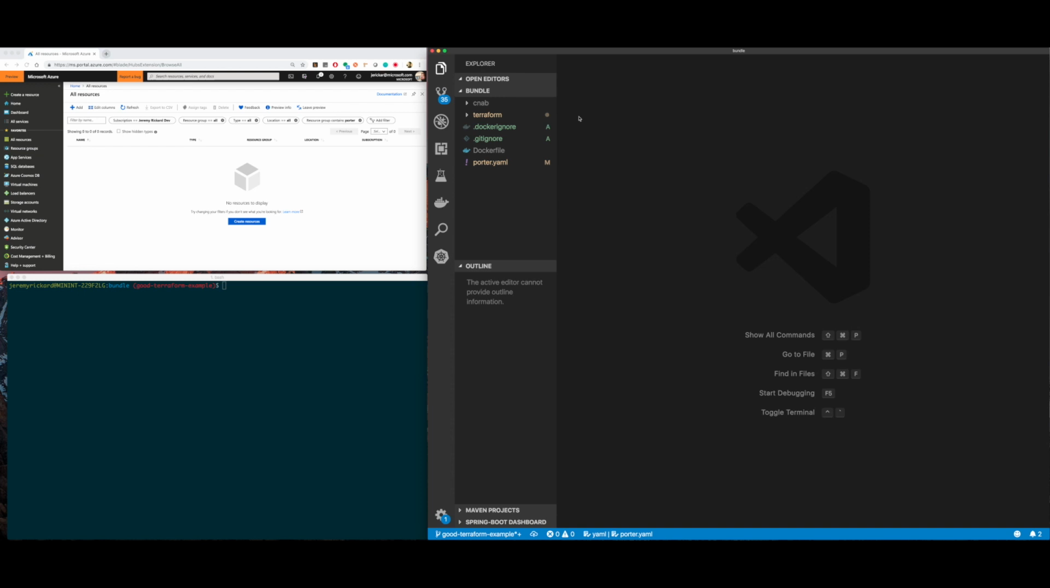In this video, Porter will be used to produce a Cloud Native Application Bundle, or CNAB, from an existing set of Terraform configuration files. First, we'll review the Terraform configuration files in order to get a sense of what will be created as part of this bundle. Then, we'll use Porter to actually produce the bundle from that set of Terraform configuration files. Once the bundle is created, we can install it and publish it so that it can be shared by other users. First, let's take a look at the Terraform.